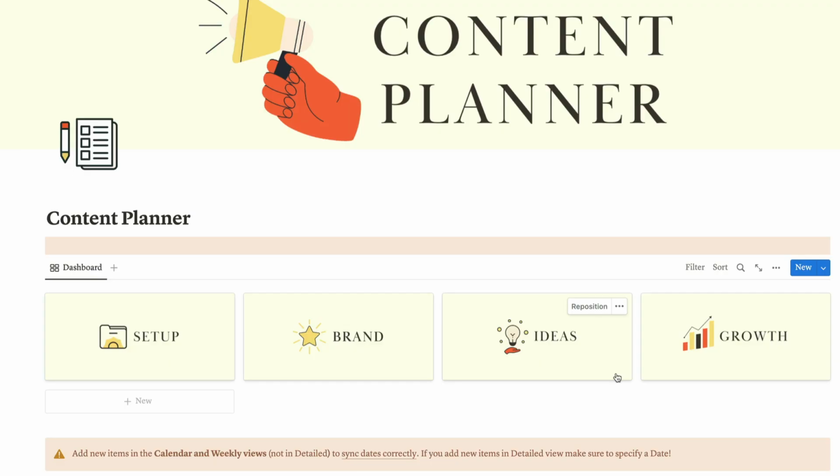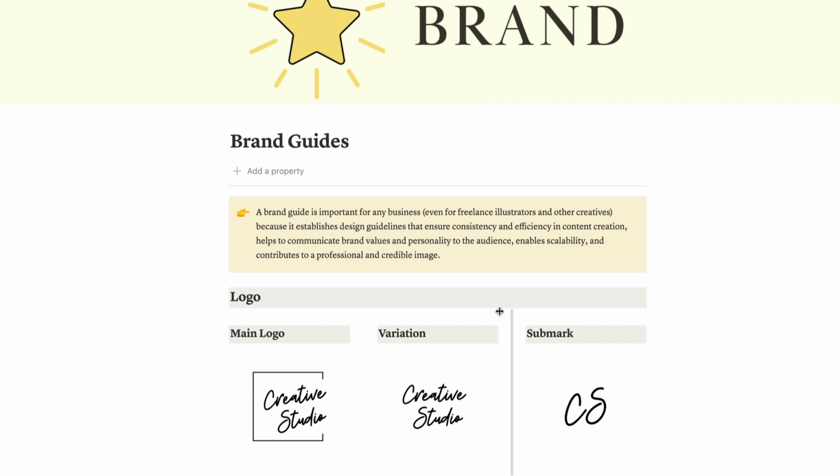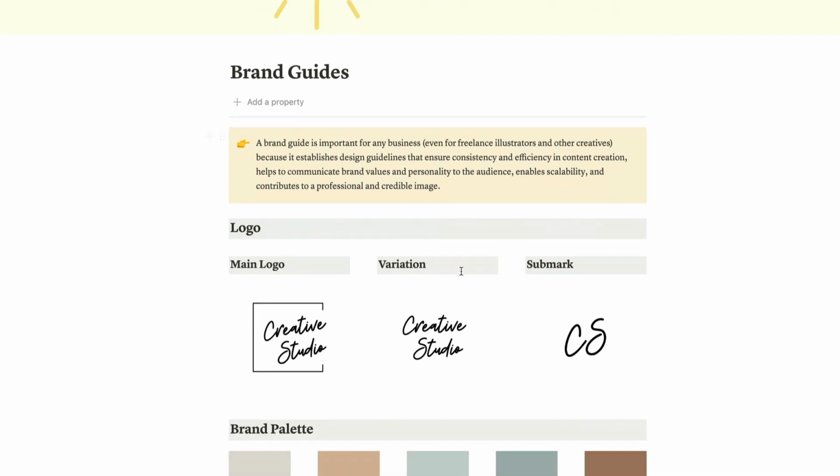Other useful sections in the content planner are the brand guide. A brand guide is important for any business, even for freelance illustrators and creatives, because it establishes the design guidelines that ensure consistency and efficiency in content creation. It also helps communicate your values and personality to the audience. It makes your content more memorable on social media, and it contributes to a professional and credible image.